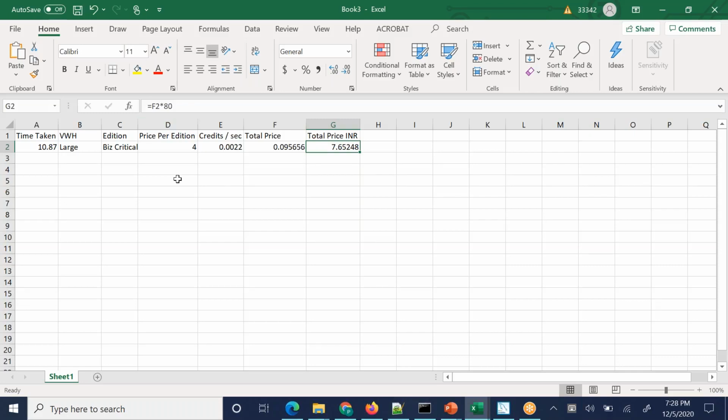So we ran a query which took about 10.87 seconds, and the price per edition is $4, and the price per second is 0.0022 for a large warehouse. So number of seconds multiplied by credits per second multiplied by price will give you the total cost of the query, which is equivalent to the INR part.